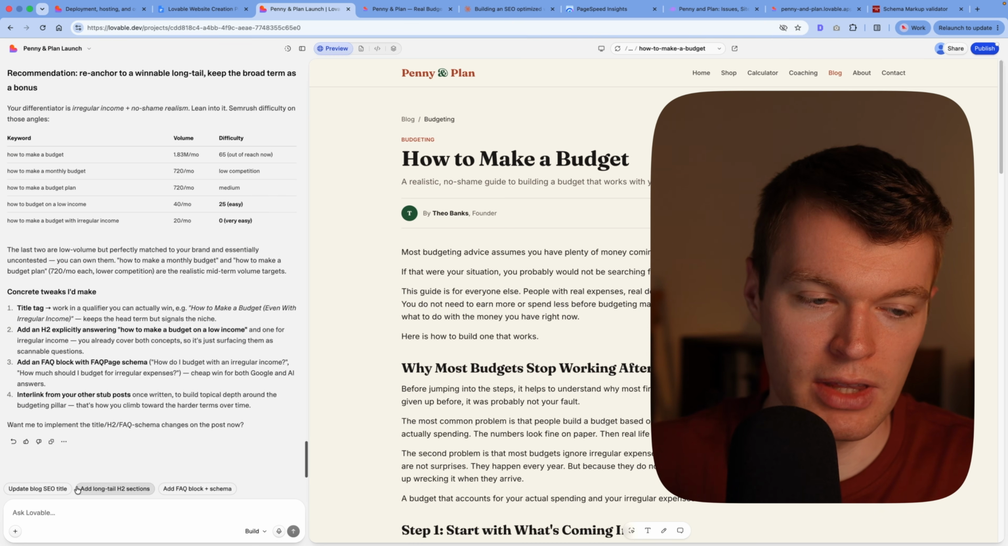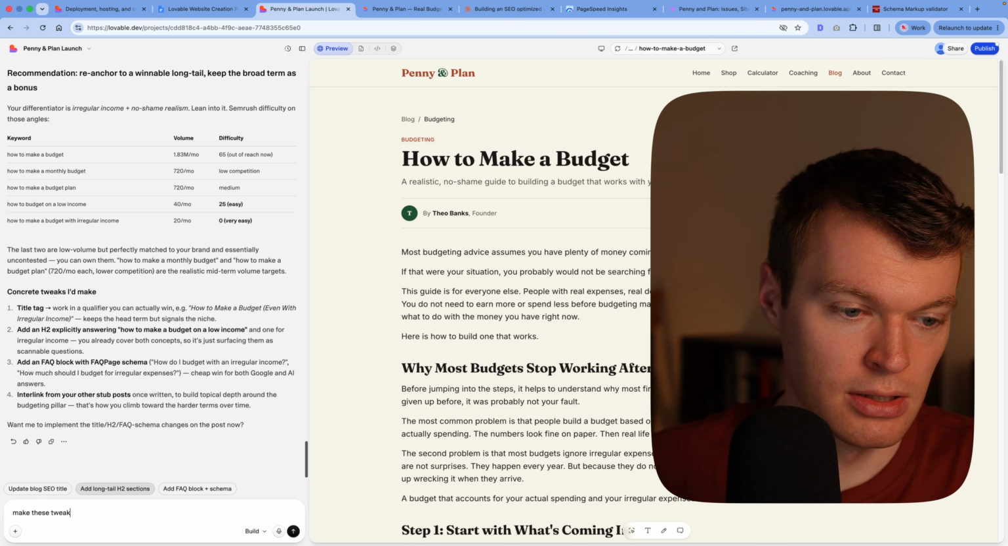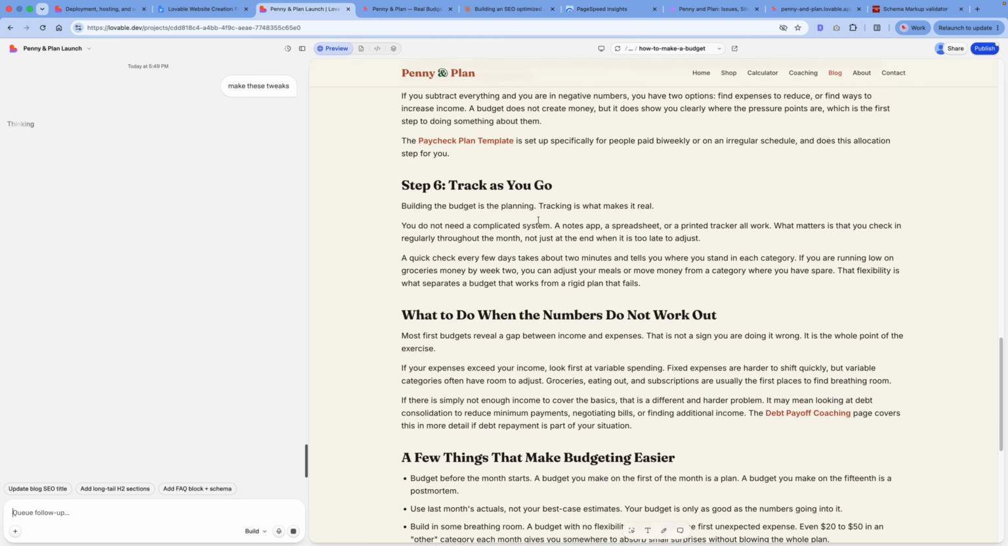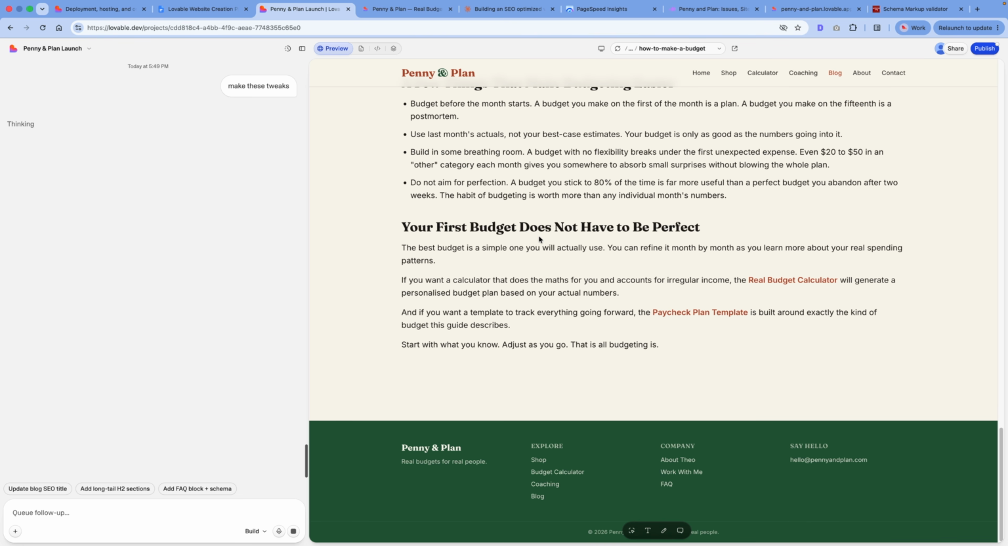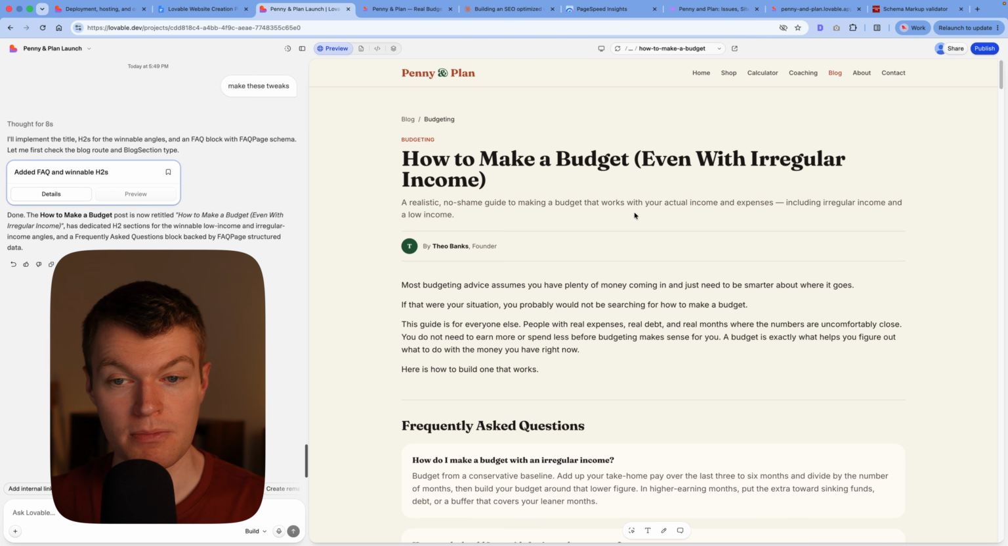Now, if I was happy with all of this, I could just say, make these tweaks. Lovable will go and make the tweaks. You can see right now it's a very basic post. We don't have any FAQs or anything at the end. So you can see Lovable has made the tweaks.